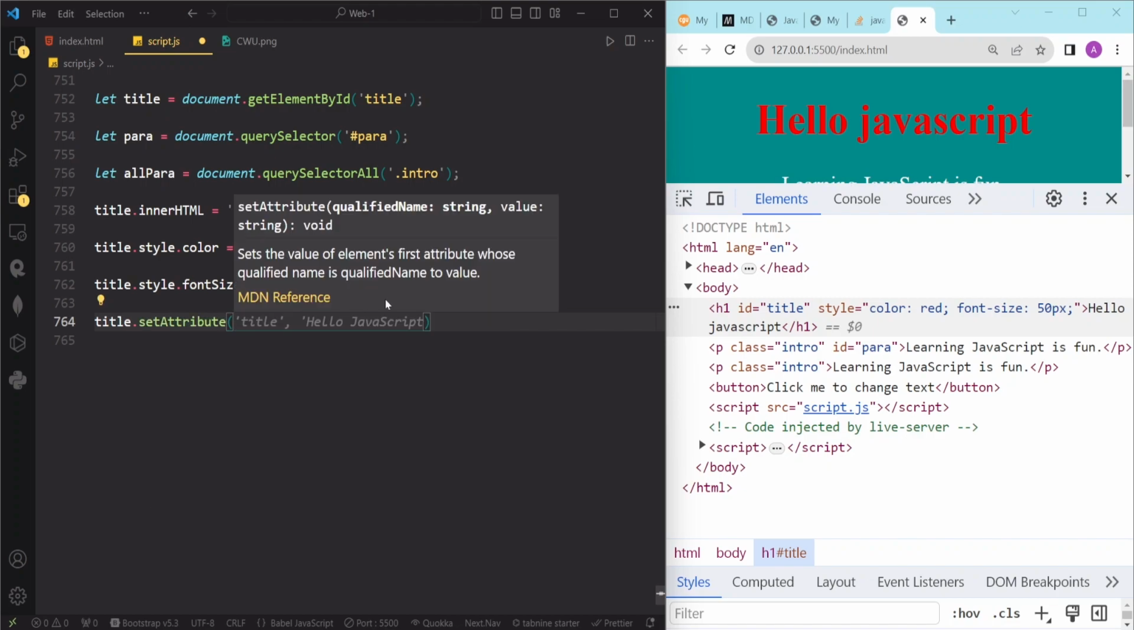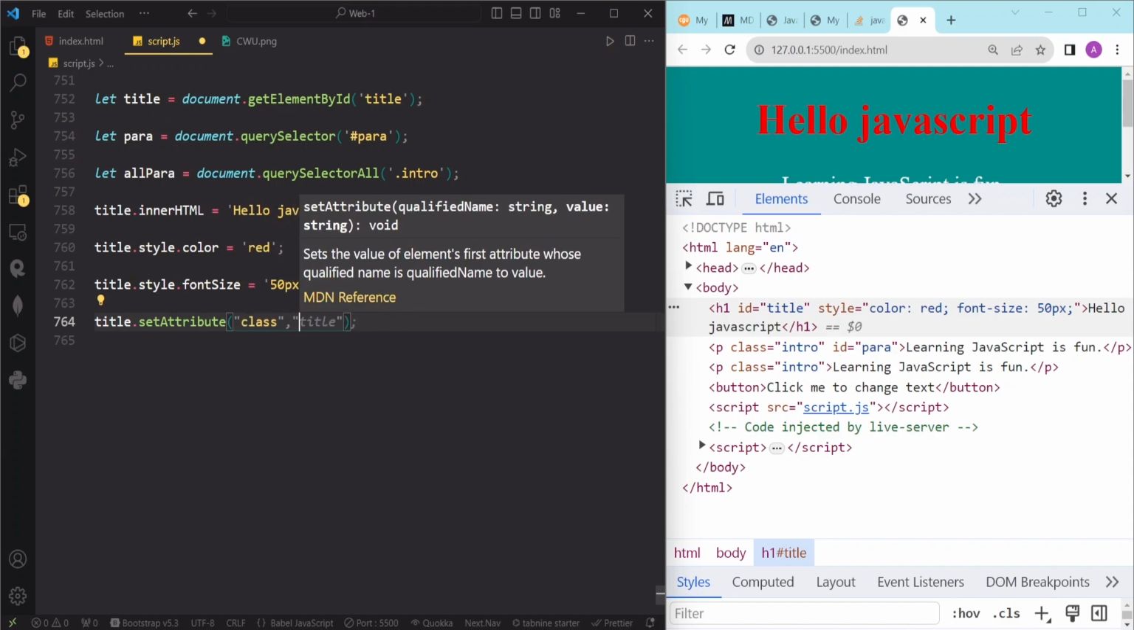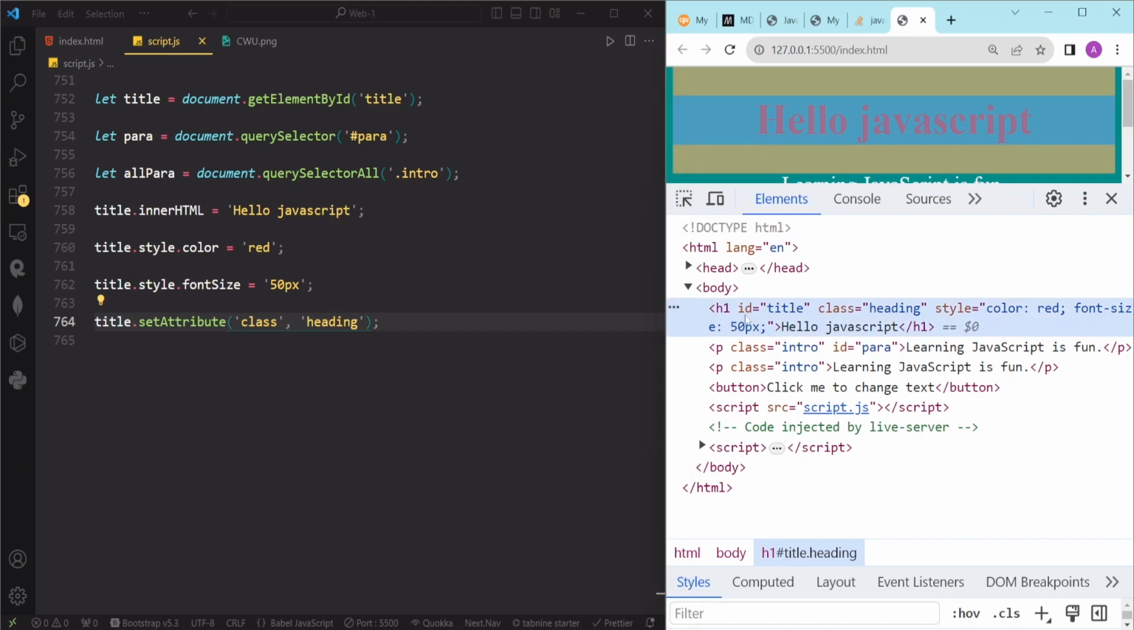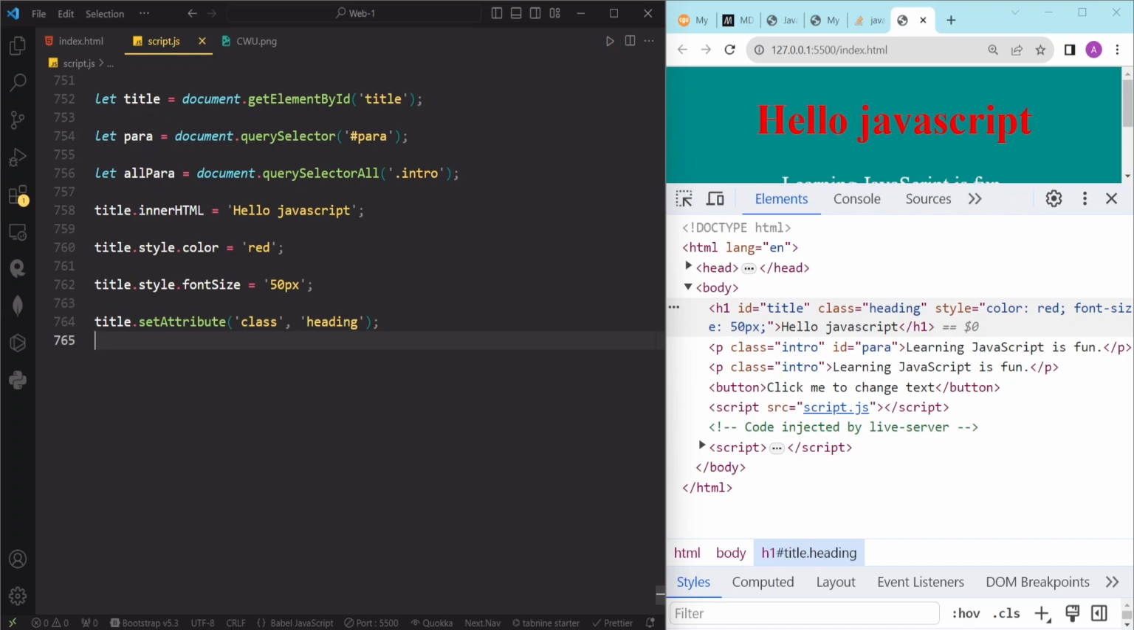Now to add a class attribute using JavaScript, we can write title.setAttribute, and then in these parentheses, this function takes two arguments. The first one is the name of the attribute, which is class, and then a comma, and here for this class name I am using heading. Now if I hit save, and if we take a look in our console, we have this class of heading in our h1 element. So by using this setAttribute, we can add any attribute to our elements using JavaScript.